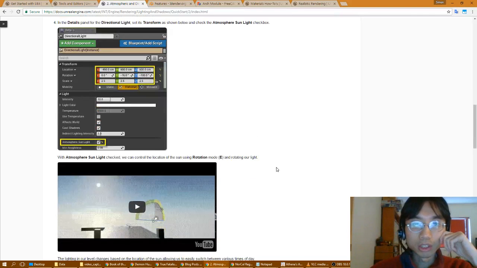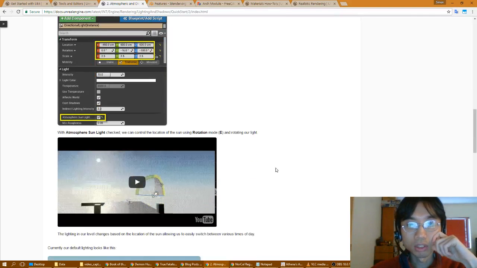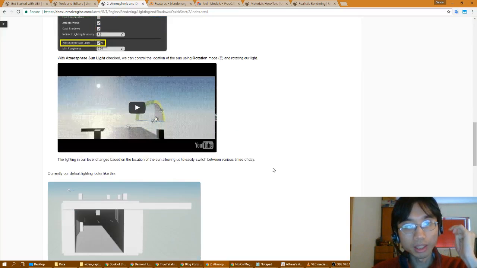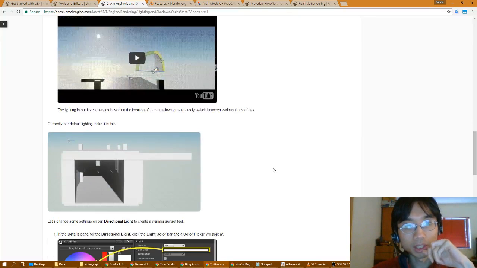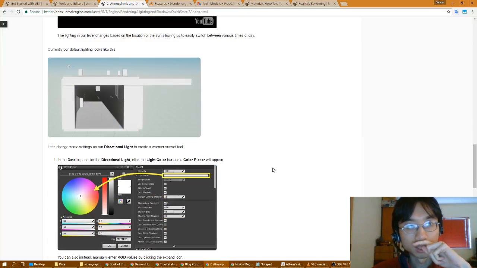With the atmosphere sunlight checked, we can control the location of the sun using rotation mode E and rotating our light. The lighting in our level changes based on the location of the sun, allowing us to easily switch between various times of the day. Currently, our default lighting looks like this. Let's change some settings in our directional light to create a warmer sunset feel.